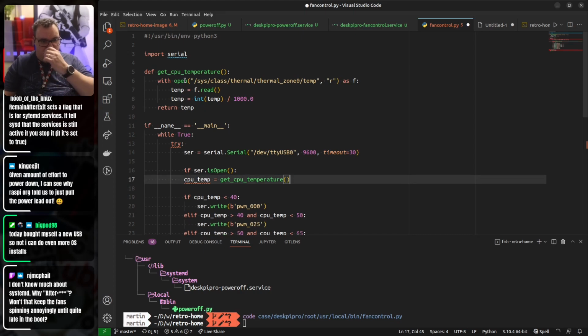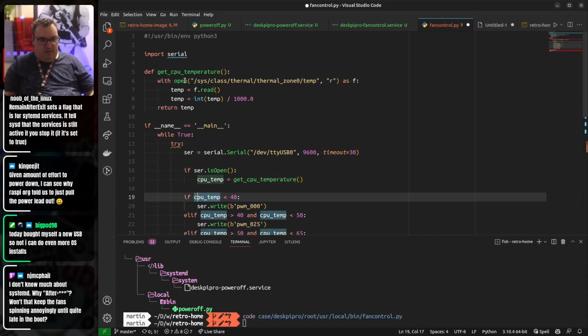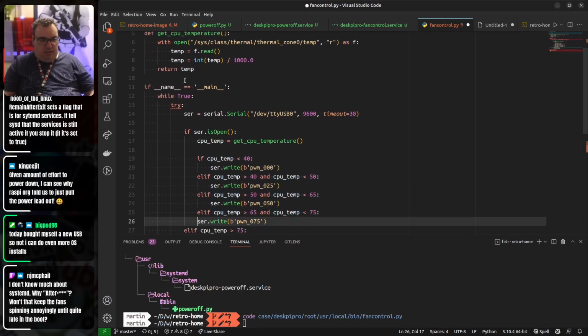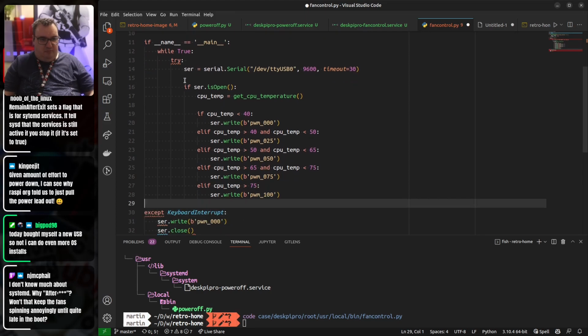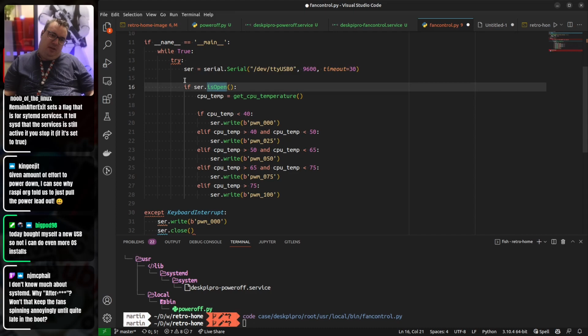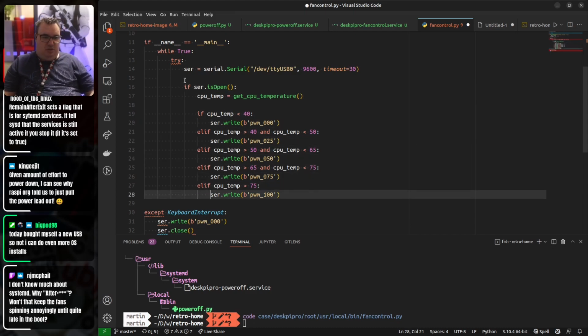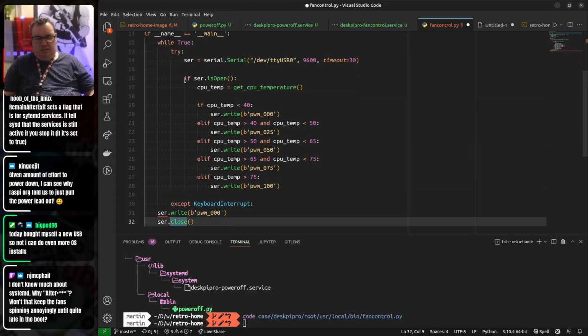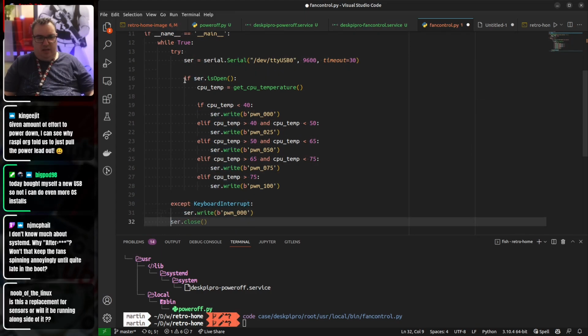Don't need that. And they've got some boilerplate here for what they think the fan speed should be. So if it's open, then do those things. If we get a keyboard interrupt, okay, set the fan to 0, okay, and close the serial connection.